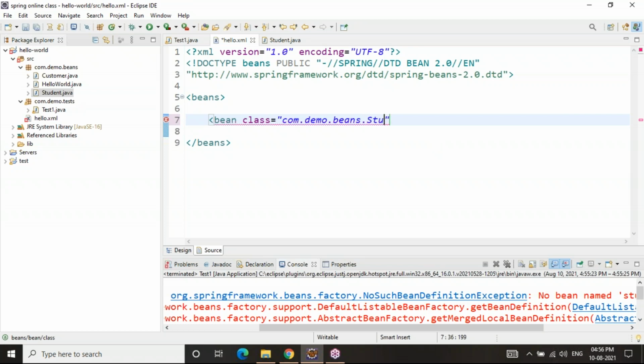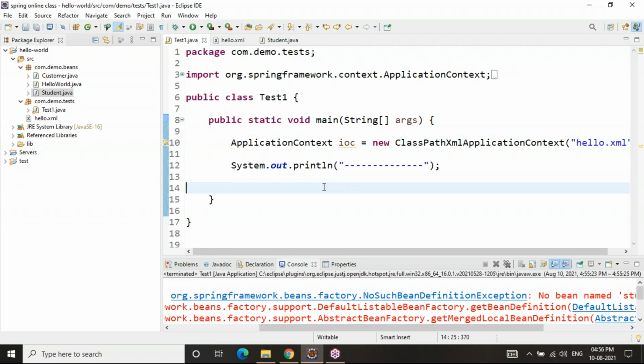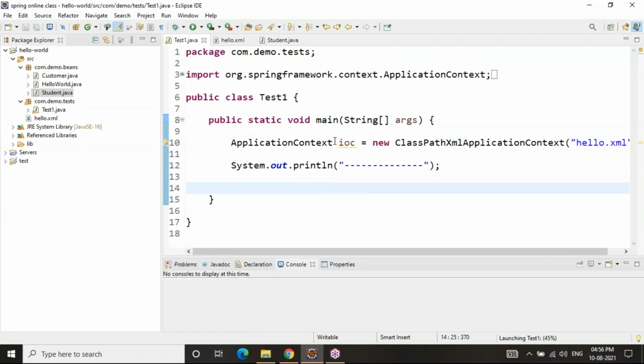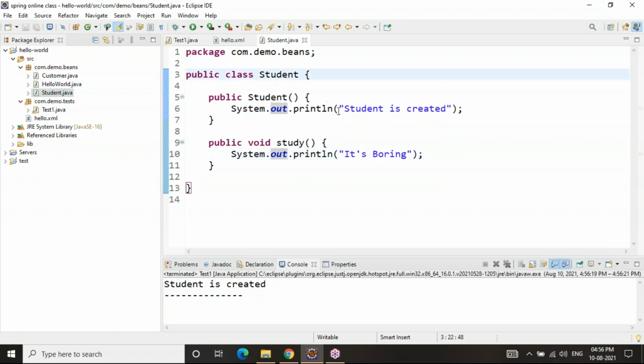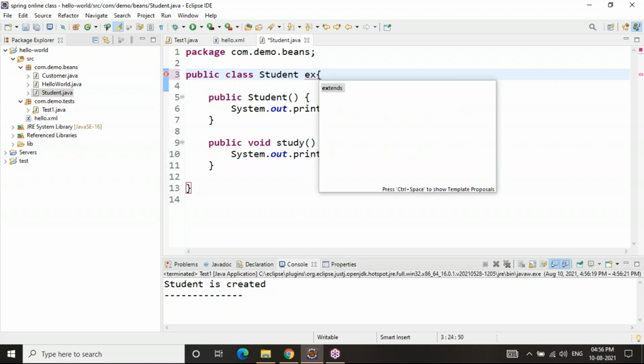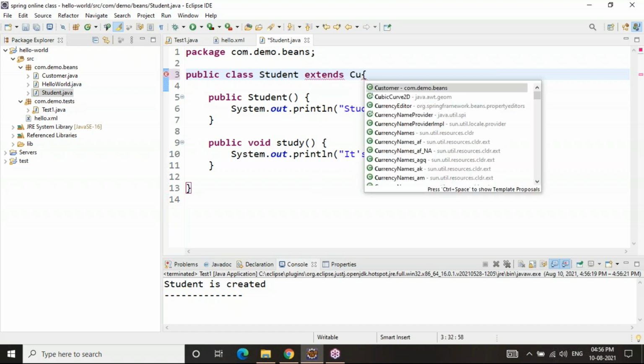So let's give student, give some ID, student. Now what will happen? Spring will create the student object, and it will hold the object with this nickname. So once IOC is ready, it will create the object also. So you can see student is created. Now observe what I'm doing. I will extend the student class with some customer.